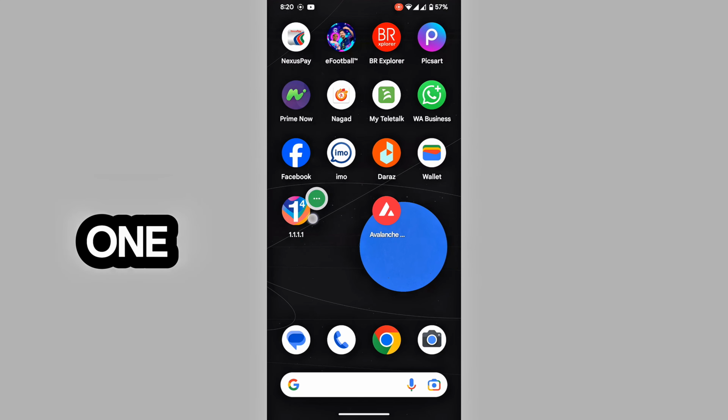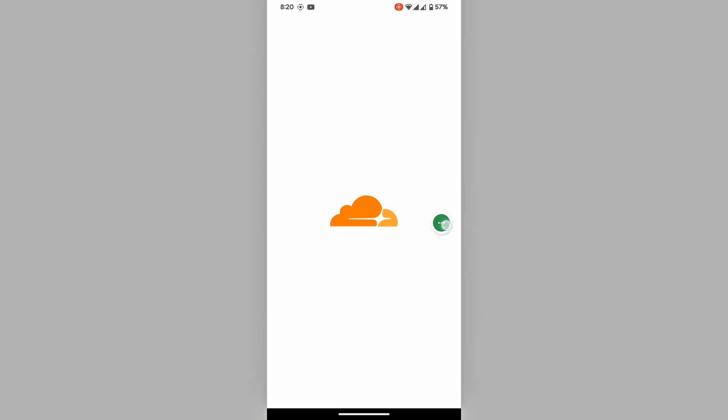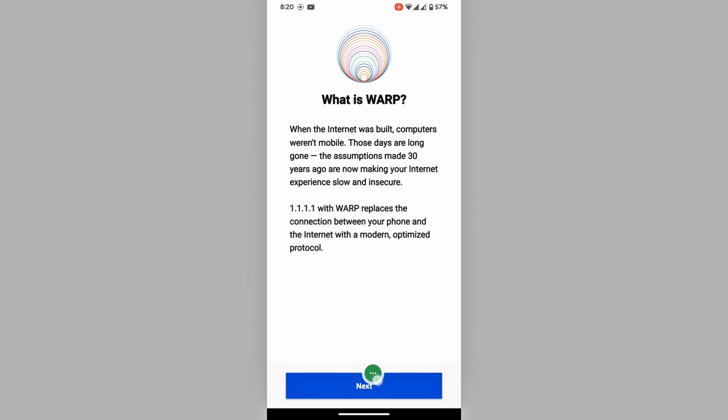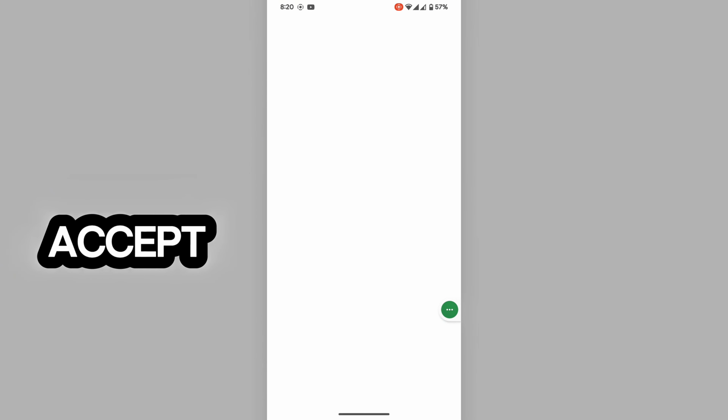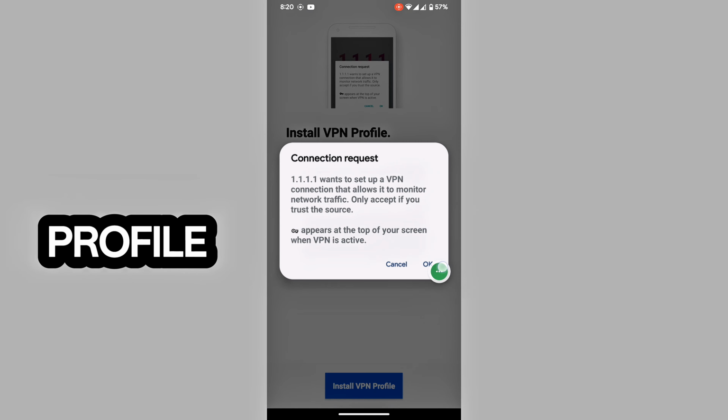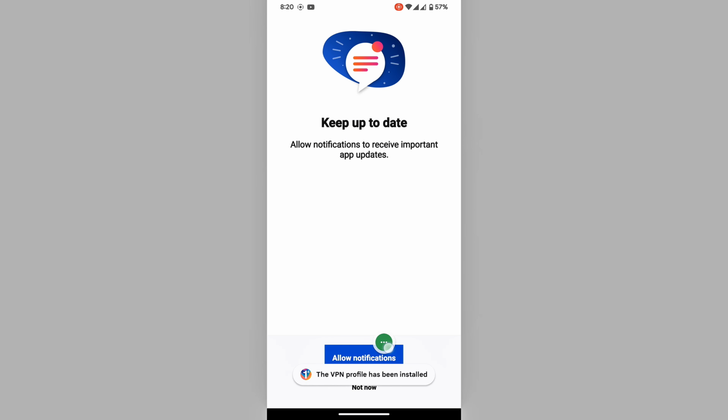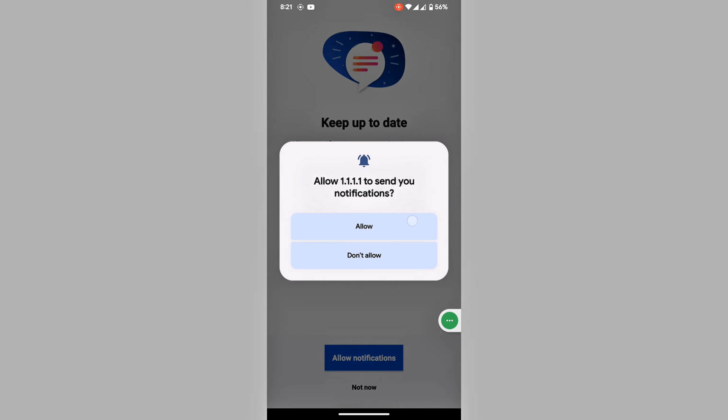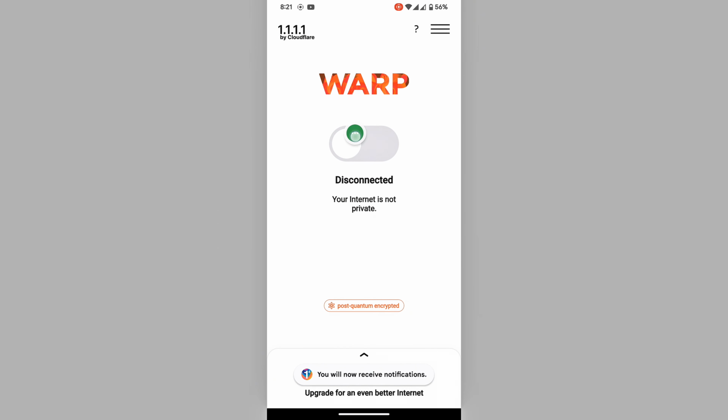Now open and install the VPN app. Next, accept. Install VPN profile, OK. Allow notification. Tap here to connect.